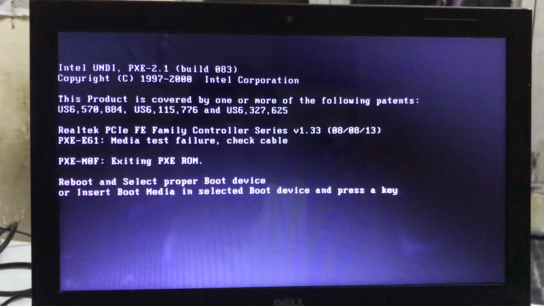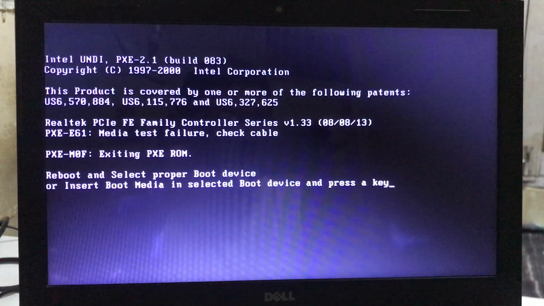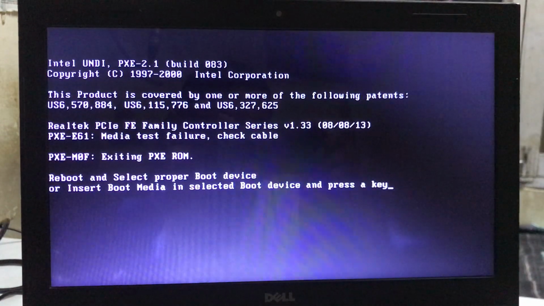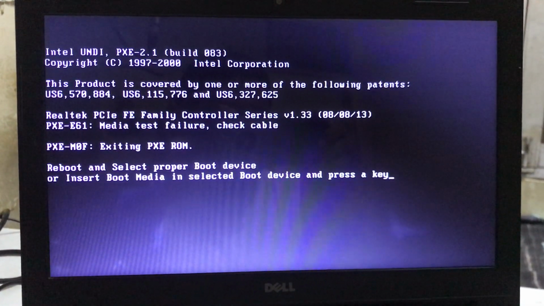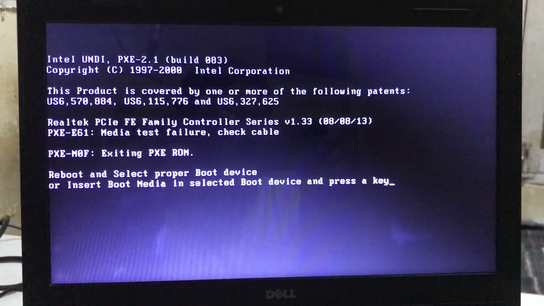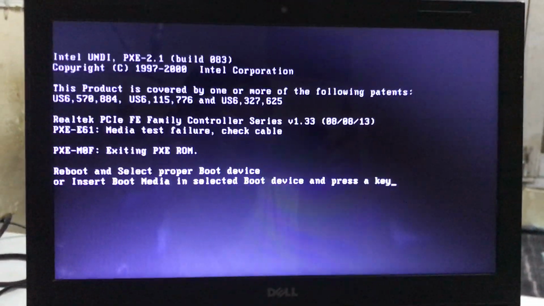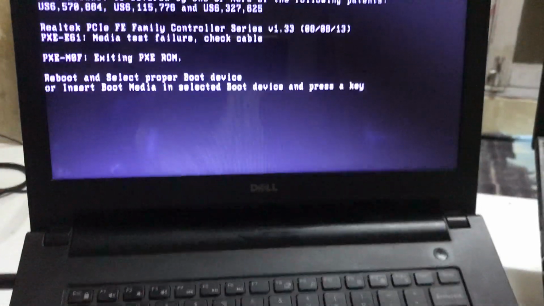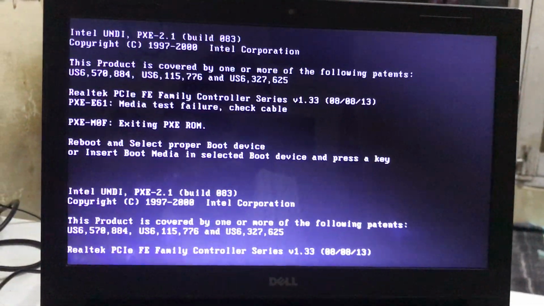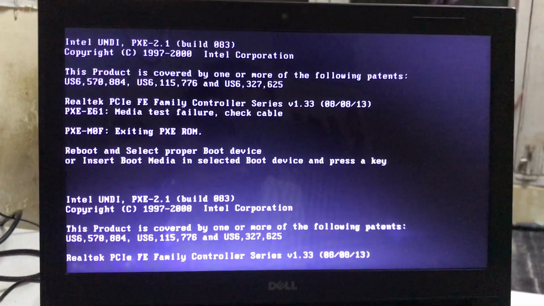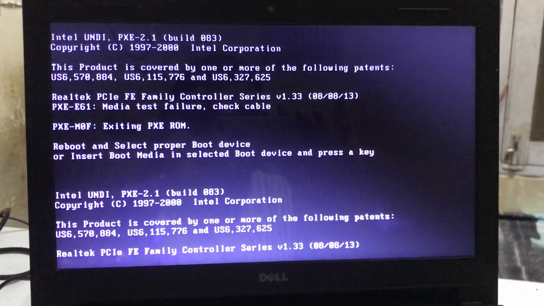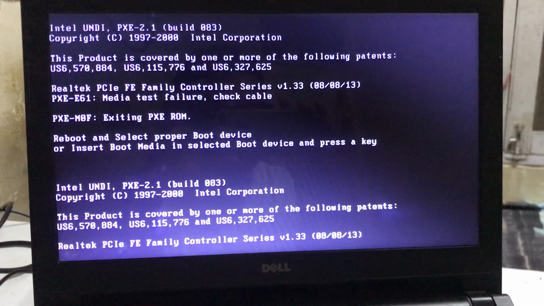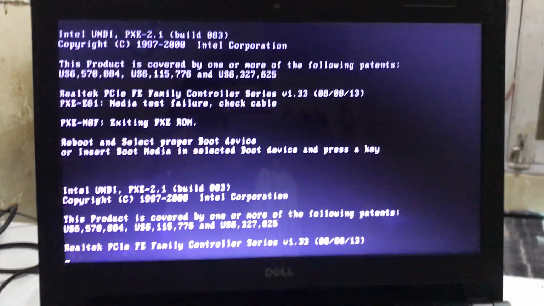Let's see in this video tutorial how to address these issues if you're facing that your computer or laptop is asking "Insert boot media in selected boot device and press any key," and when you press any key, suppose here, see guys, if I press any key, then it's saying that this product is covered by one or more of the following patents. So in this situation, how will you address these issues?